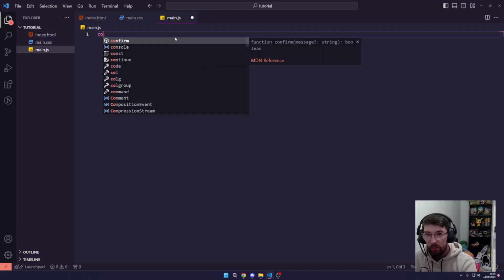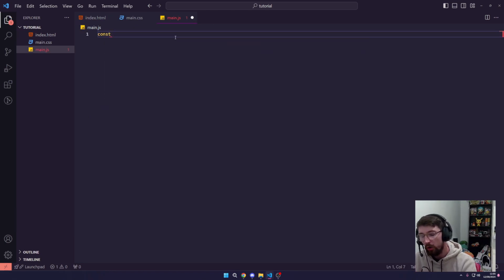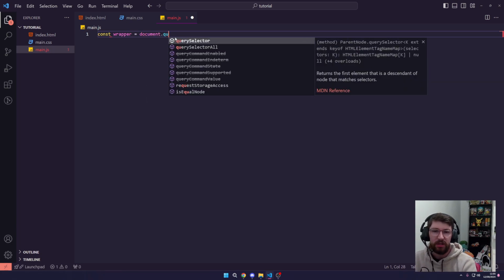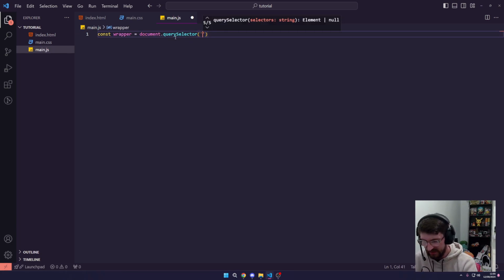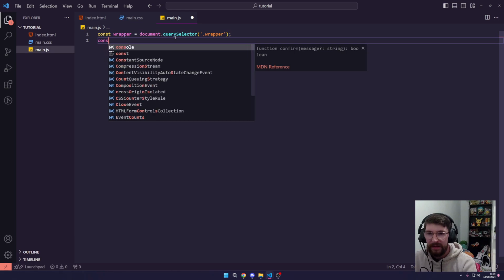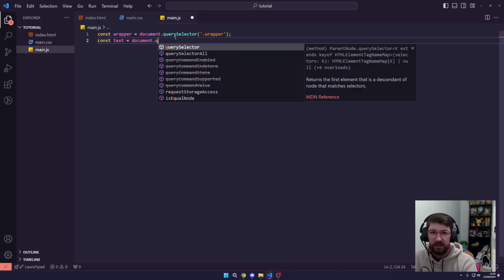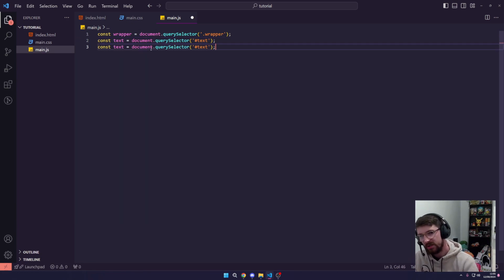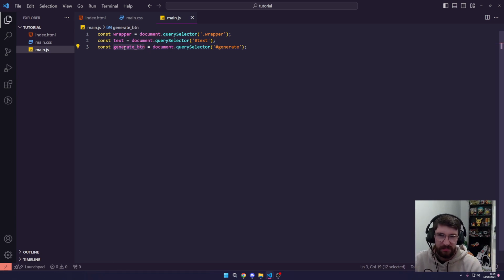To do that, we create a variable, a non-changing variable called a constant. All my references, DOM references, are always a constant unless it needs to change. I'll set this as a wrapper, document.querySelector, and we're going to say .wrapper. I'm then going to get the text, which is going to be document.querySelector, and you guessed it, hashtag text. And finally, we are just going to change this to be our generate, and I'm just going to name this generateButton, just because I like to make sure I know it's a button.